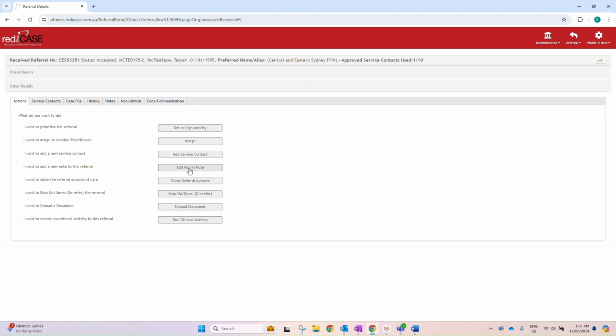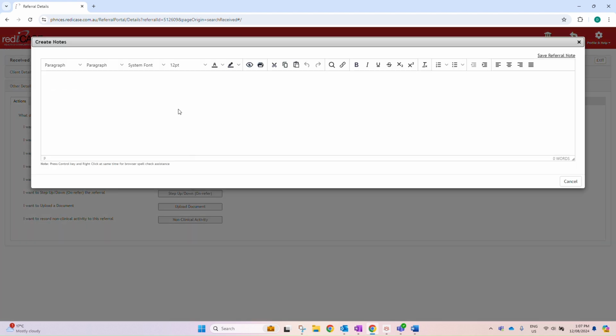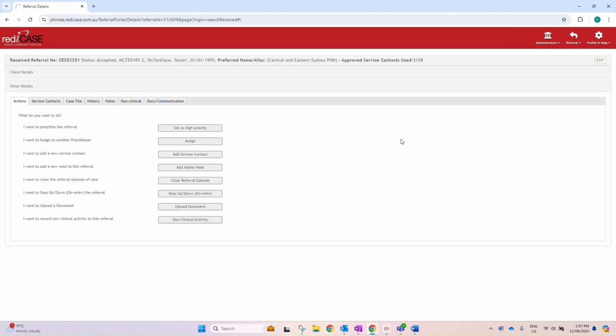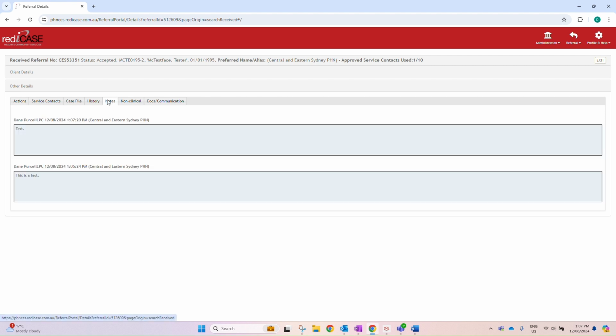If you wish to enter an admin note, click on the Add Admin Note button on the Actions page of the referral. Enter your note and click Save Referral Note on the top right corner of the pop-up page. To check if the note has been saved correctly, click on the Notes tab of the referral page to see.